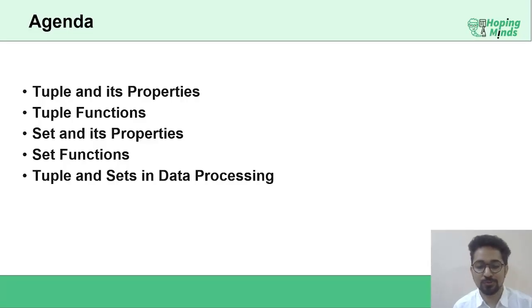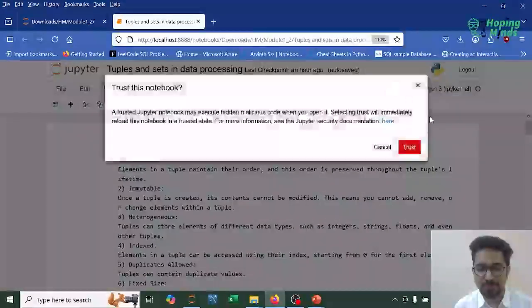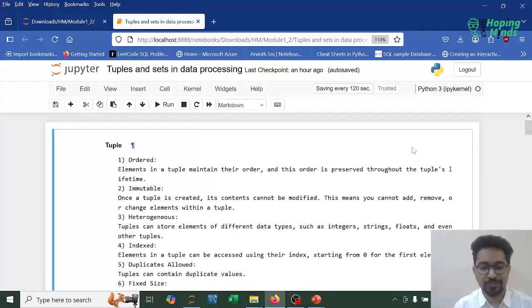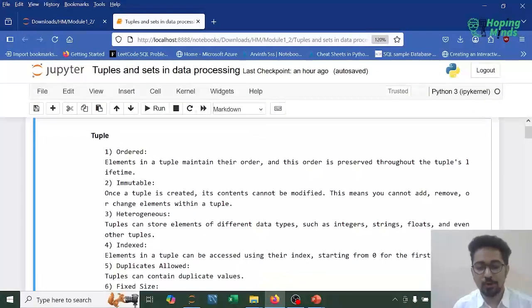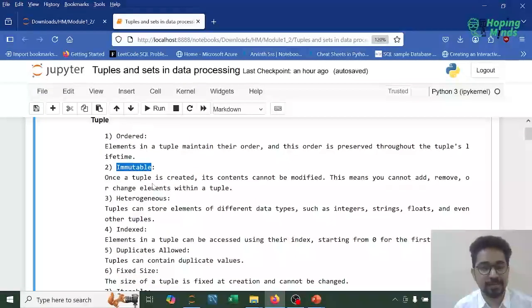So guys, I'm switching to the Jupyter screen. Let's start with tuples. When we talk about tuples, a tuple is an ordered data type, where the elements are comma separated and they are stored in round brackets. The elements in a tuple maintain their order, and this order is preserved throughout the tuple's lifetime. Tuples are immutable, which means they cannot be changed.